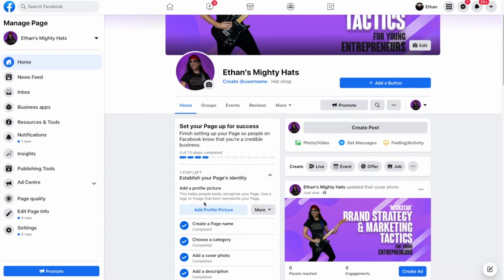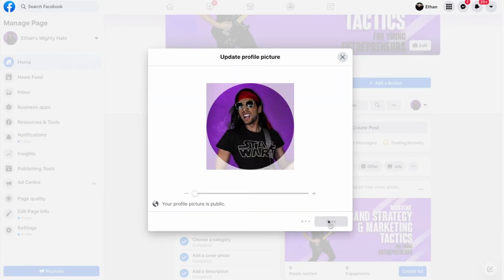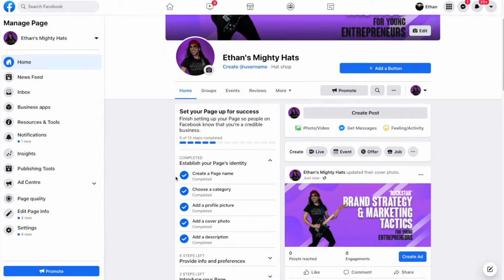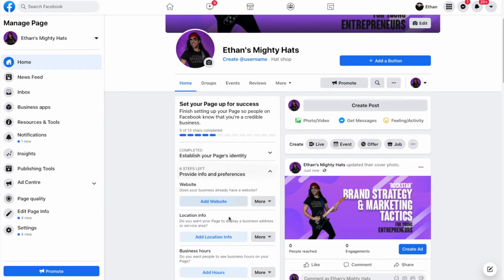Establish a page identity, add a profile picture. We kind of just did that, but it doesn't seem to have set, so just click save again, and that is finished that step. Next, create a page name. All of these are completed. Next steps, provide a website.